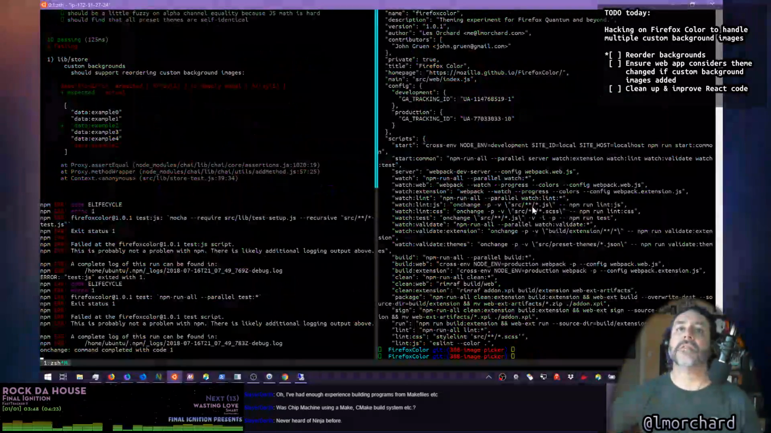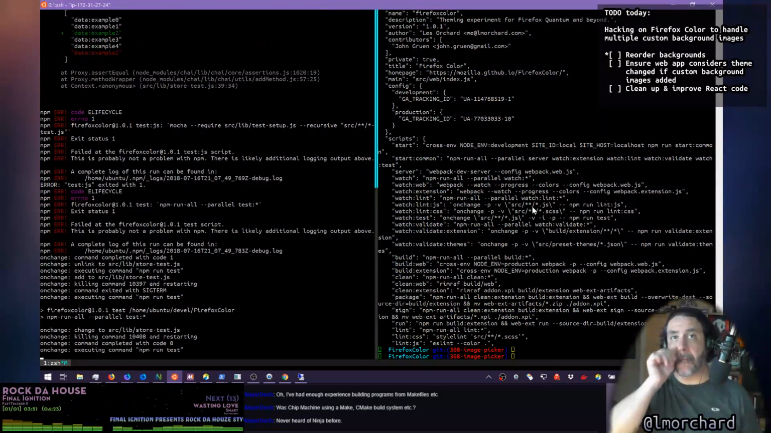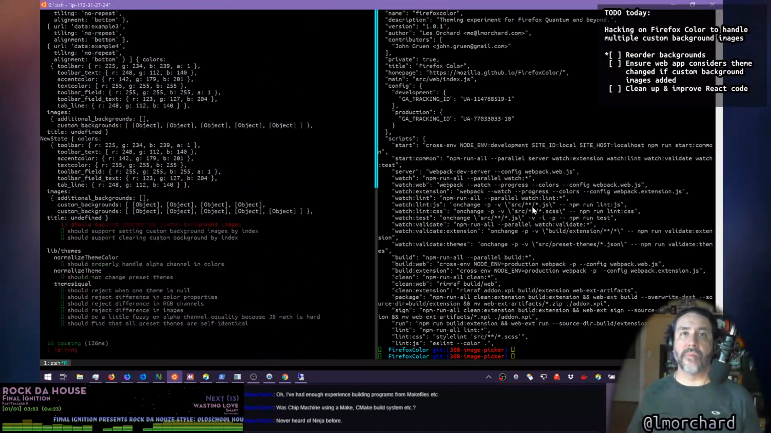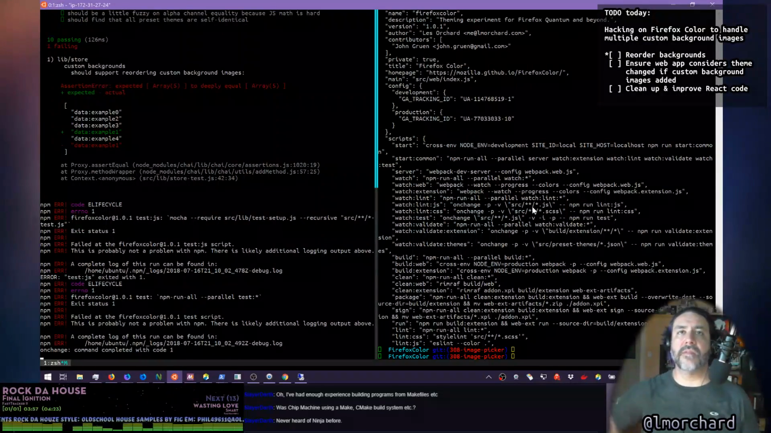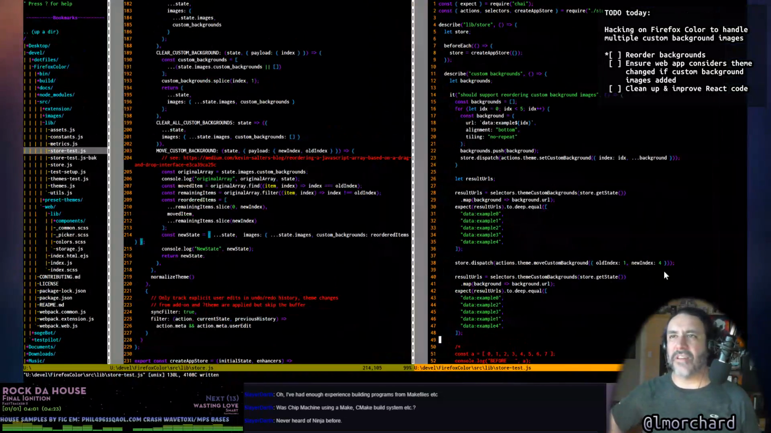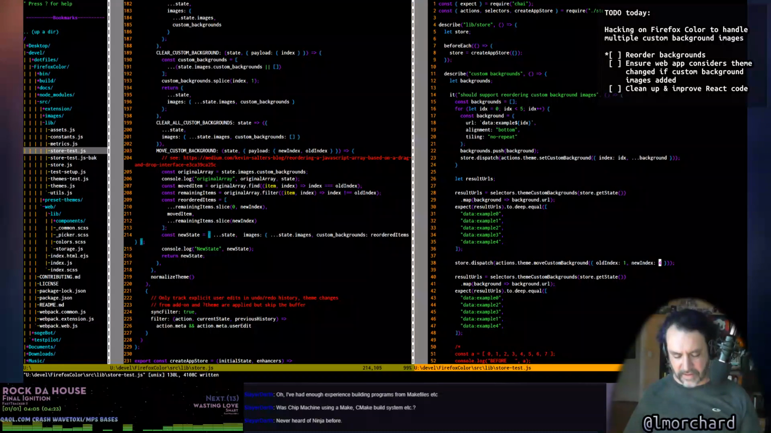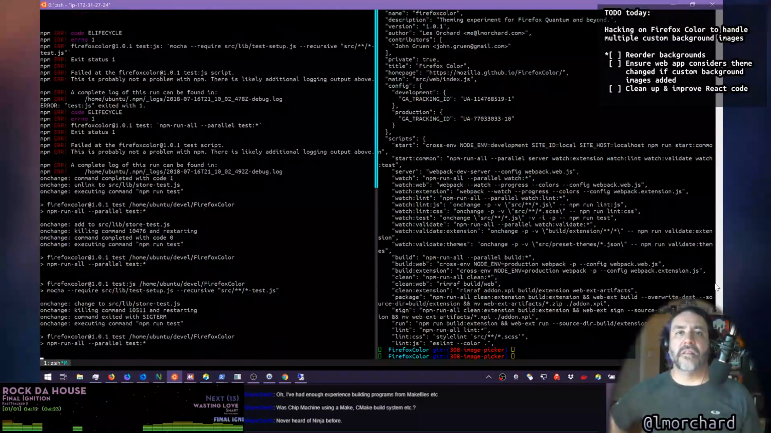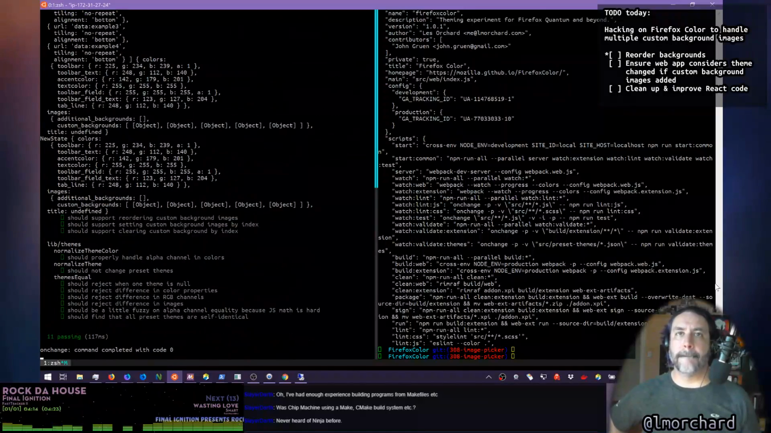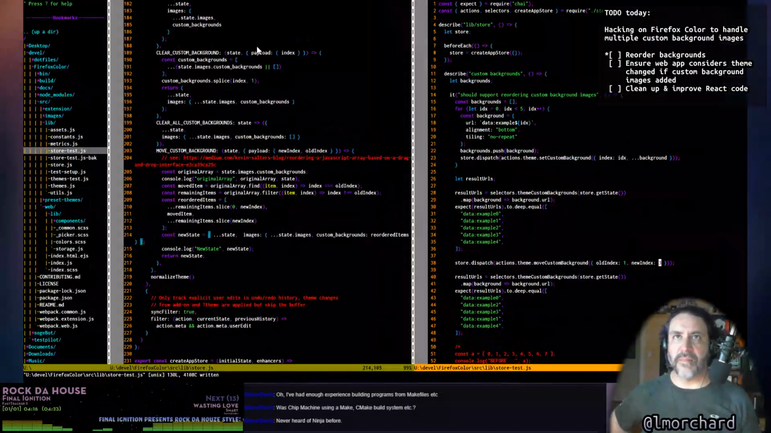Correct. Incorrect. Let's see. 0, 1, 2, no, that's correct. What I really meant was 3. Because it's 0, 1, 2, 3. Zero-based indexes. And this is why I write tests.